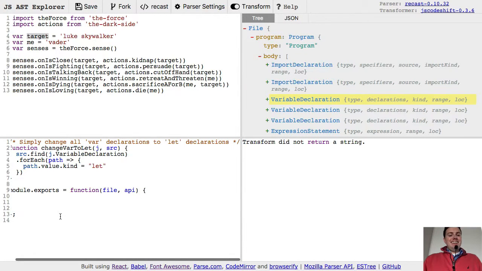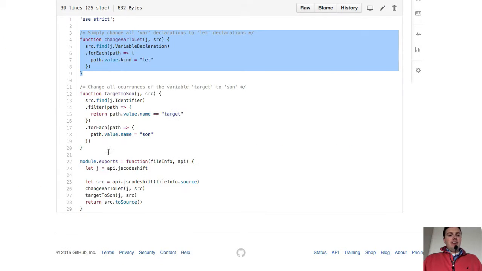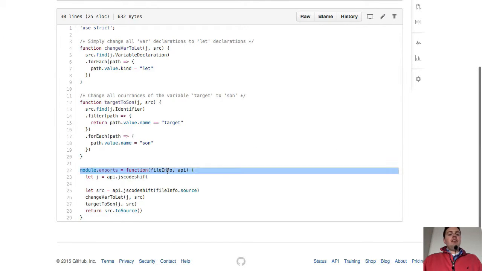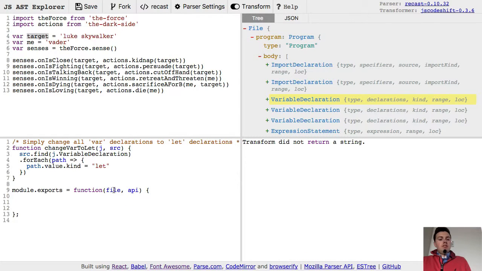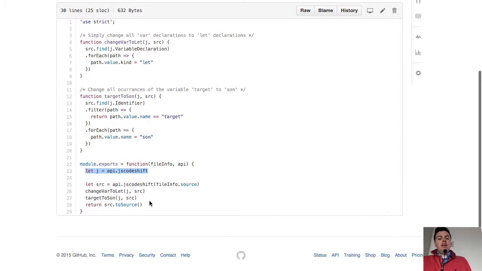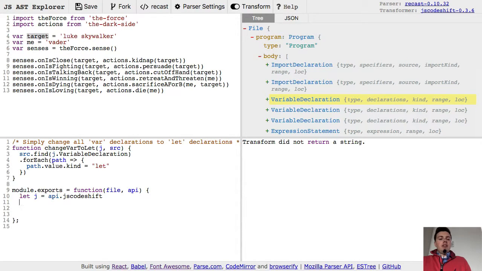Okay, let's go over to this file here and see what I did. We're getting in file info and API. That's what JSCodeshift provides us, because JSCodeshift expects this file to export a function that takes in these two things, and it provides them to us. A convention that the docs seemed to use was assigning the JSCodeshift API to a variable called j. So let's do that, and let's get the source from the file info. Those two things should allow us to translate the source pretty easily.